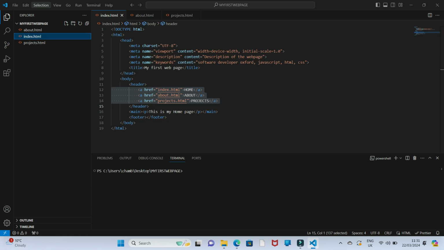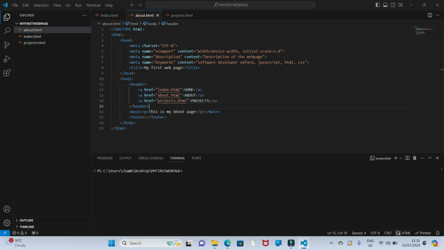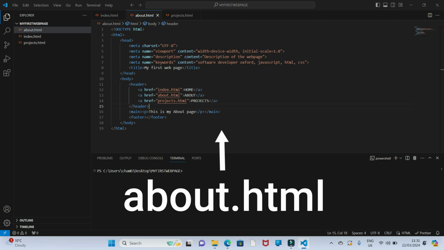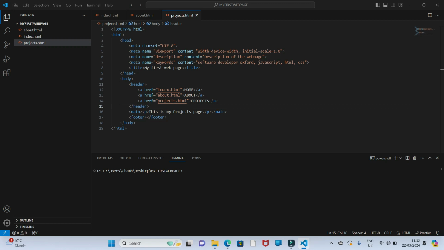In the last video we went through how to set up links between pages using the A or anchor tag. I also asked you to set up an about HTML page and a projects HTML page, with each page having links to each other page. The three pages should look as follows. Please feel free to pause the video if needed to make sure your pages look the same. I have included links to my solution to these pages in the description if you get stuck.